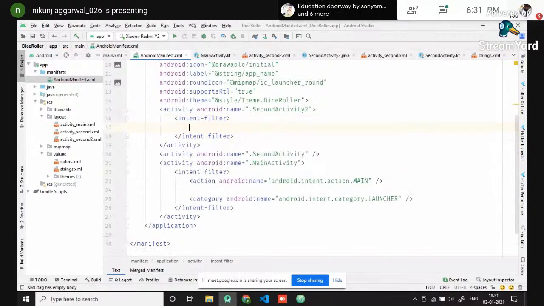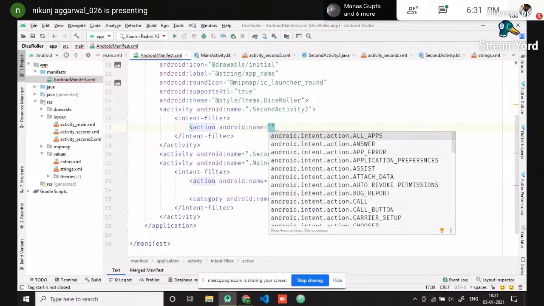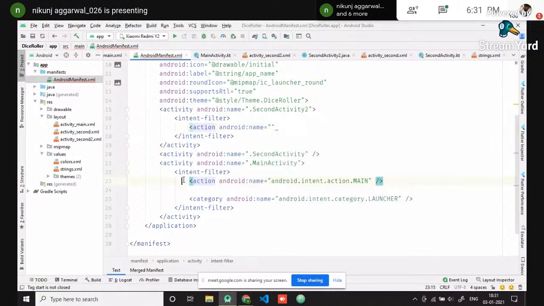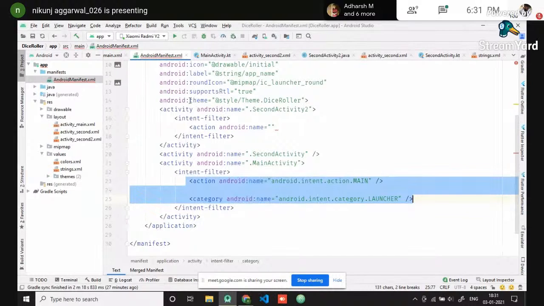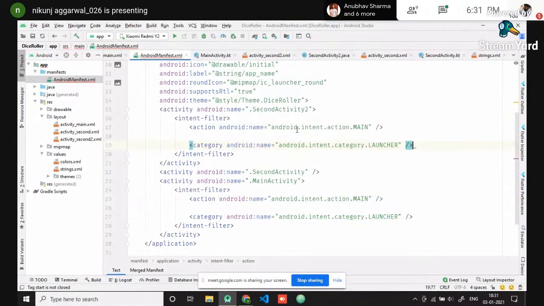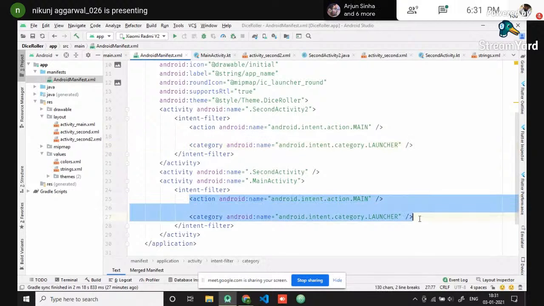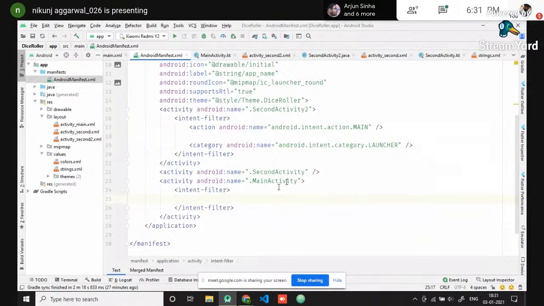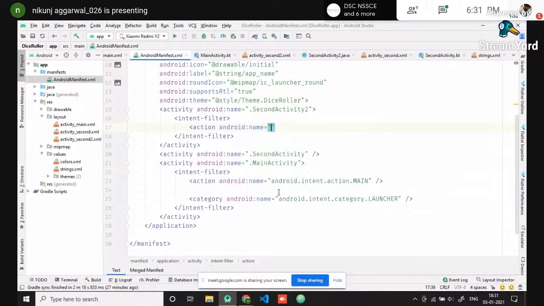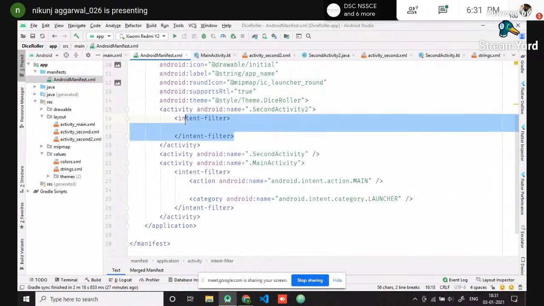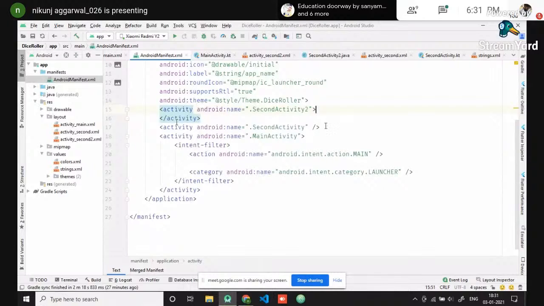In the intent filter I can use action, Android name, and here I can just copy this whole code. This code will come under this part, and now this will be our launcher activity, and I can remove this. But as our code is present in the main activity, we will leave it as it is, and we don't need this intent filter right now. So now we will move on to the next part, that is our coding part.